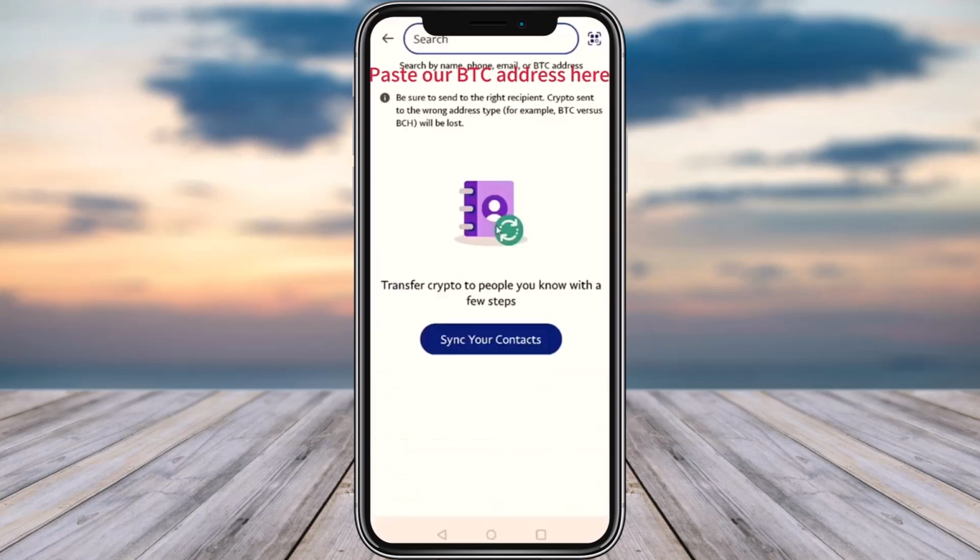Then you simply have to enter the address that you're sending your Bitcoin to. You can simply ask them to send you the address, or you can simply copy the address given by them and paste it right over there. And once you have got the address over here, simply go ahead, tap on that address.